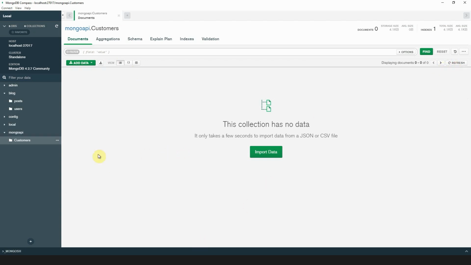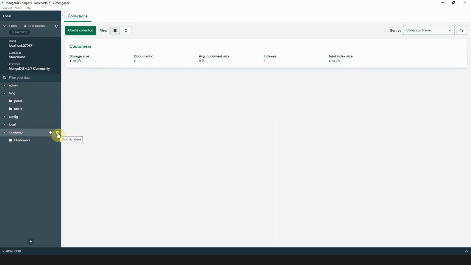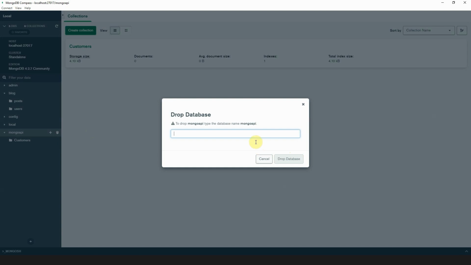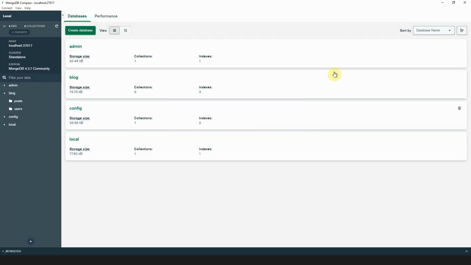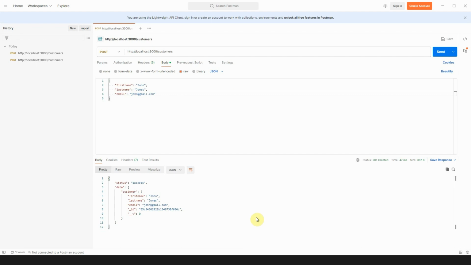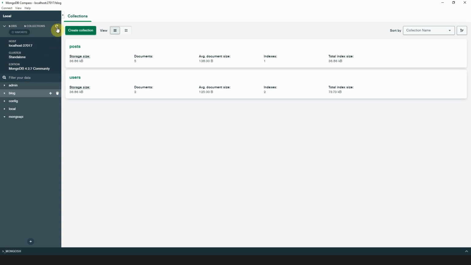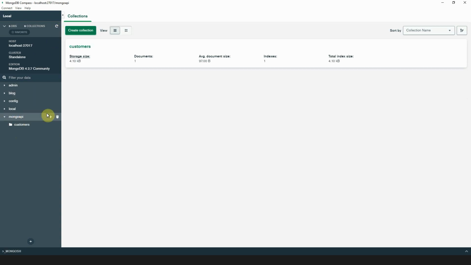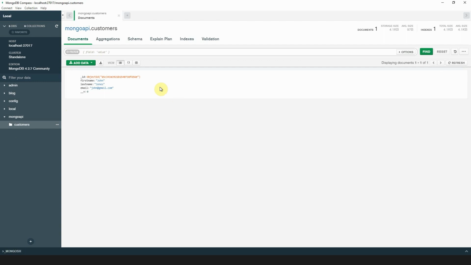Oh, I think it's because I have this capital C here. Let me just get rid of the whole thing, and let me show you that this whole thing will actually get created regardless. Even if I don't have the database here, it still should work. So let me just resend this. Okay, so it's all good here, and let's see here, refresh, and here it is, Mongo API again, customers, and there we go. Okay, great.